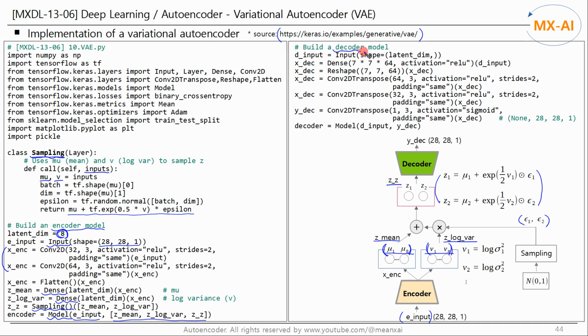Next, we build a decoder model. Create an input layer of the decoder. The input data is a set of latent vectors of size 8. Then we add a dense layer and 3 2D transpose convolutional layers. Since each pixel value of the MNIST images we use is normalized to a value between 0 and 1, we use the sigmoid activation function in the last layer. Create the decoder model. The dimensions of the decoder output are 28 by 28 by 1.